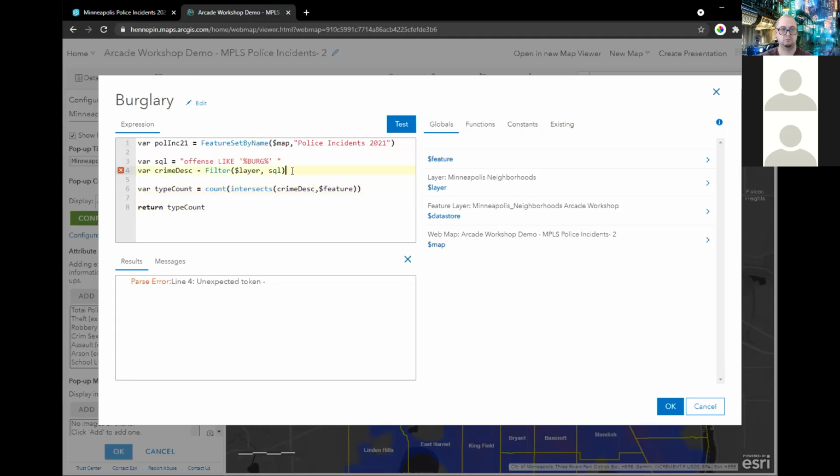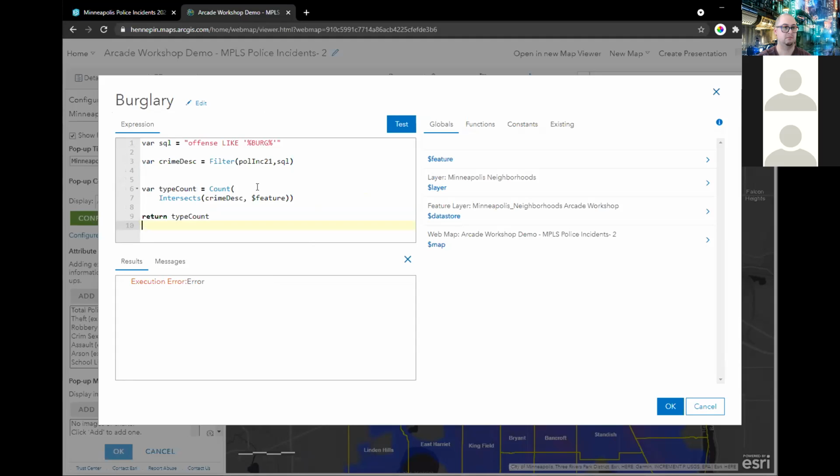Line 4. Yep, you just need an equal sign there in front of filter. You have a dash. That's funny. Thank you. Okay, I will just see why. So that's funny, and that's why you need to save every expression you create.